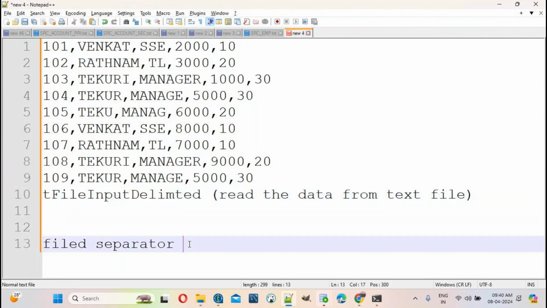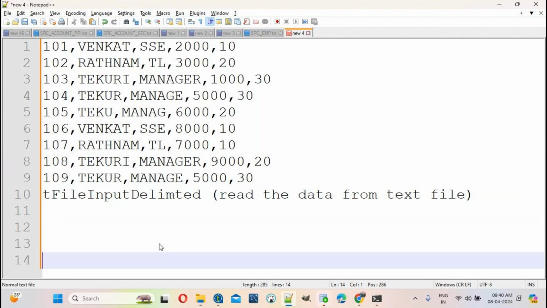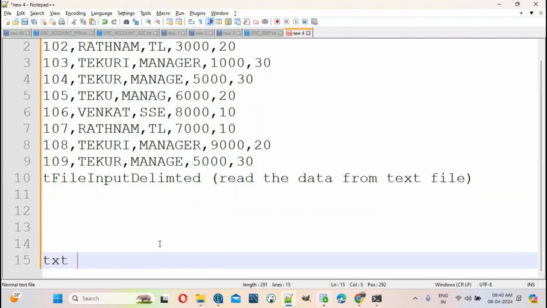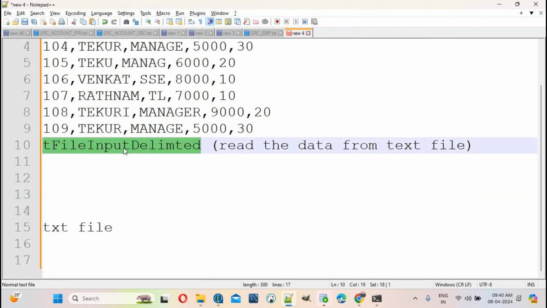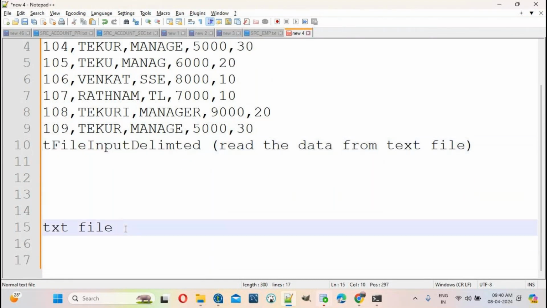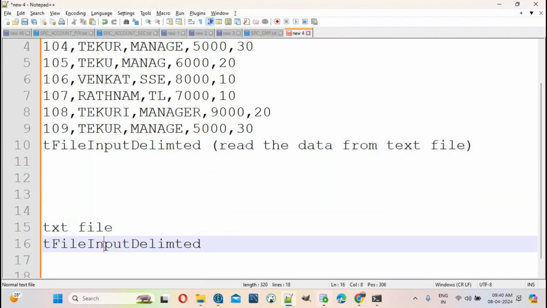Now I want to generate another text file. Which component do I have to use? I want to load into another text file, so we have to use tFile, but instead of input we have to use output: tFileOutputDelimited.